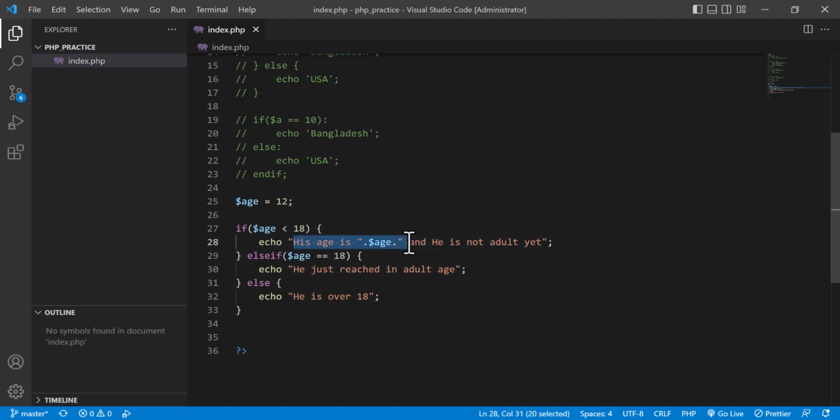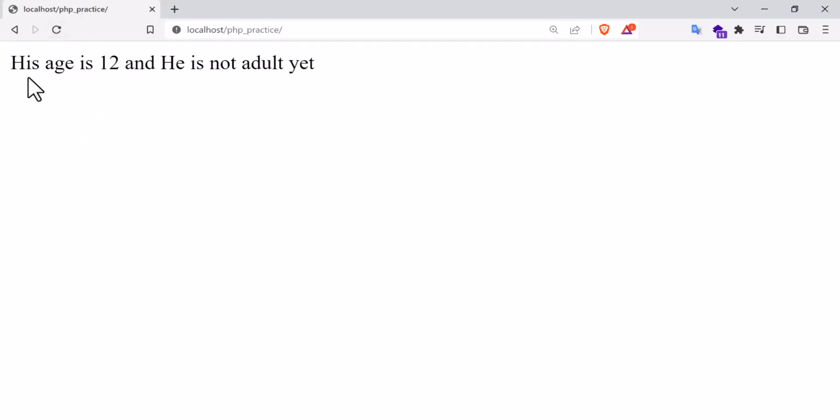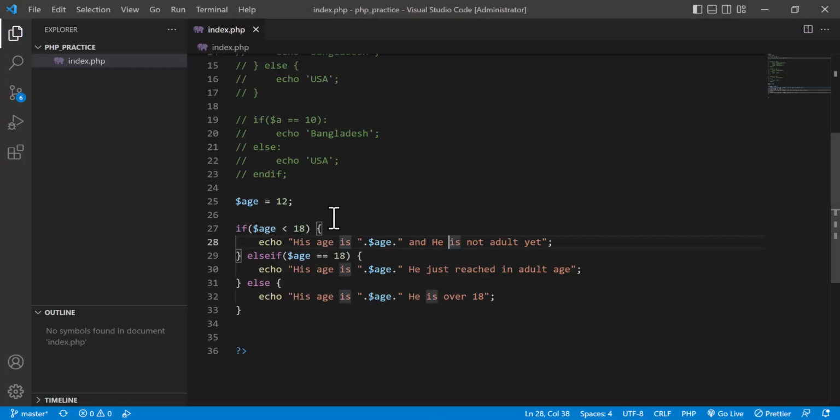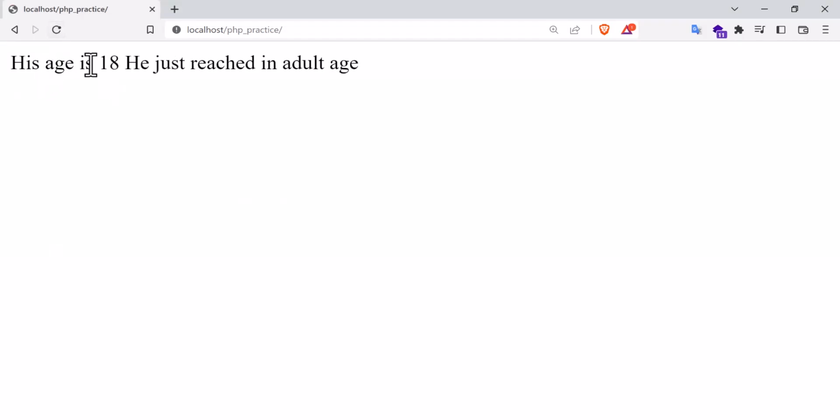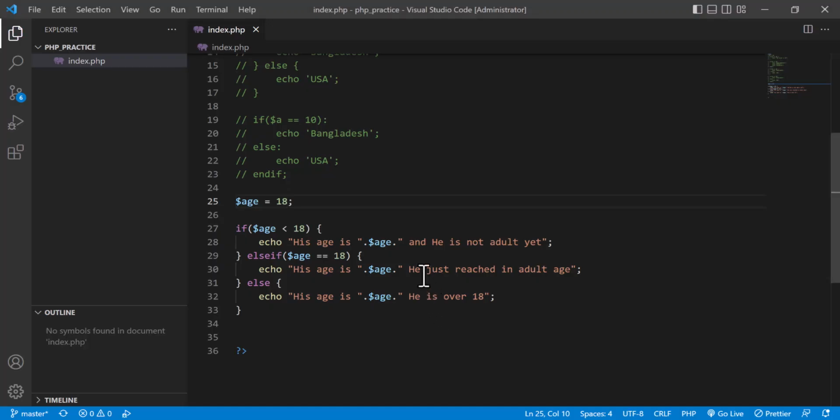So I am just going to do the same thing here. He is, just put here is, okay, like this. I refresh now. It is showing his age is 12 and he is not adult yet, right? I give the value of the age variable now 18. He is 18, he just reached adult age, okay? So it is working here.